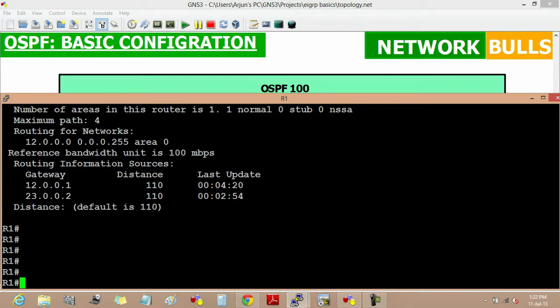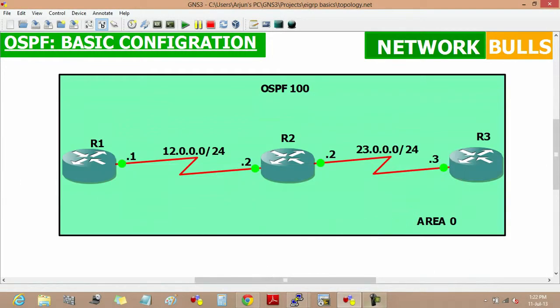So this is the basic configuration of OSPF. Thank you.